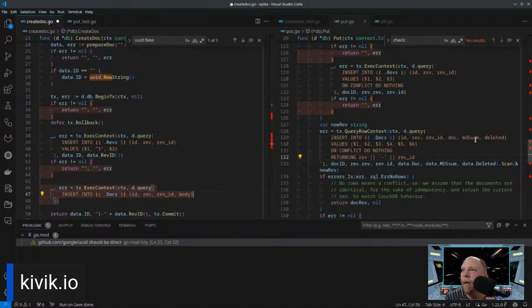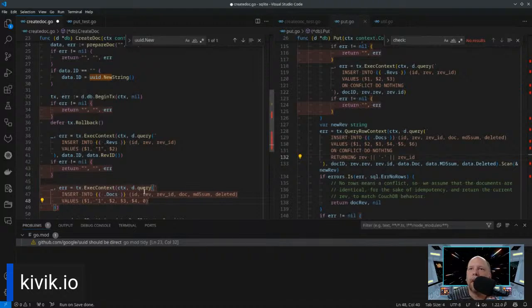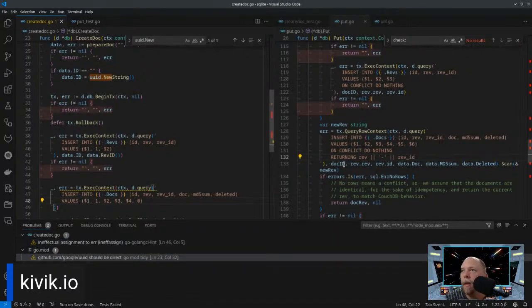What else do I care about? I do care about ID, rev ID. It's not called body, it's called doc. MD5 sum, deleted. I think I care about all of those fields. Values. Some of these are hard-coded. Yes, I care about that. That is always 1. Actually, it should be unquoted 1. It's an integer. It doesn't matter for SQLite, but it's an integer, not a string, so I'll do it that way. Then 2 is the rev ID, 3 is the body of the document, MD5 sum, and then deleted. I'm going to say false, even though 0 is the same. This is a little bit nicer.